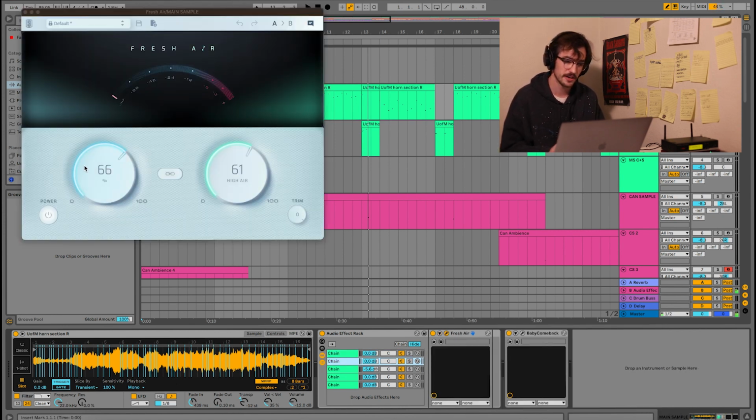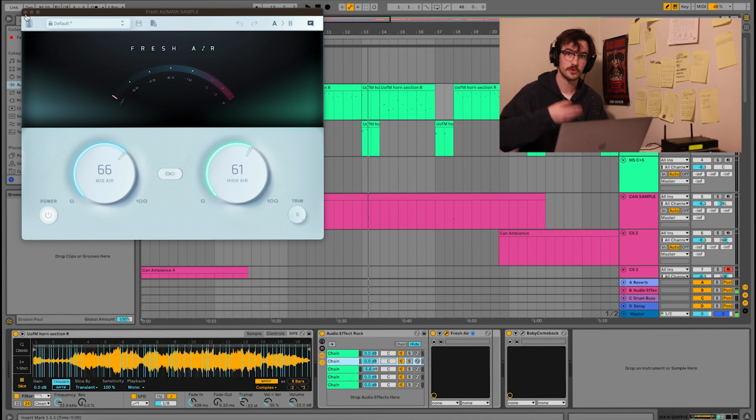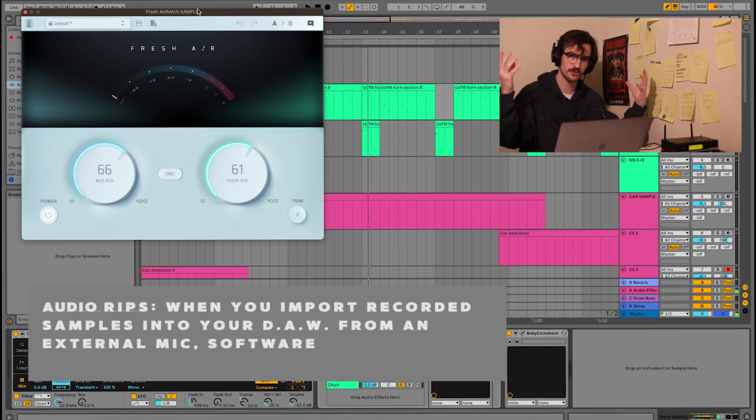It's called Fresh Air. And basically what it does is it just adds a brightness to it. And it gives a lot of your samples more life, because usually when you sample, you lose a lot of quality. Depends on how you sample. If you're doing vinyl rips, usually you get a higher quality sample just because you're directly importing it and recording it into your DAW. Because I'm using audio recording rips, I'm getting a lot of that natural sound, and so I kind of wanted to accent that in the sample.